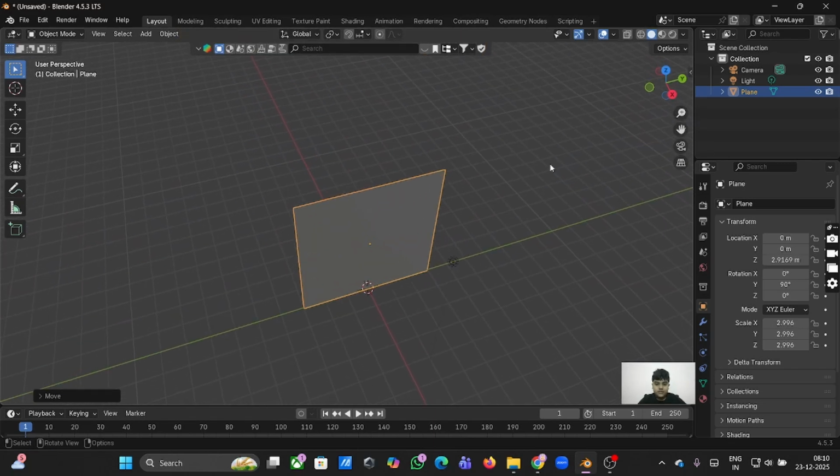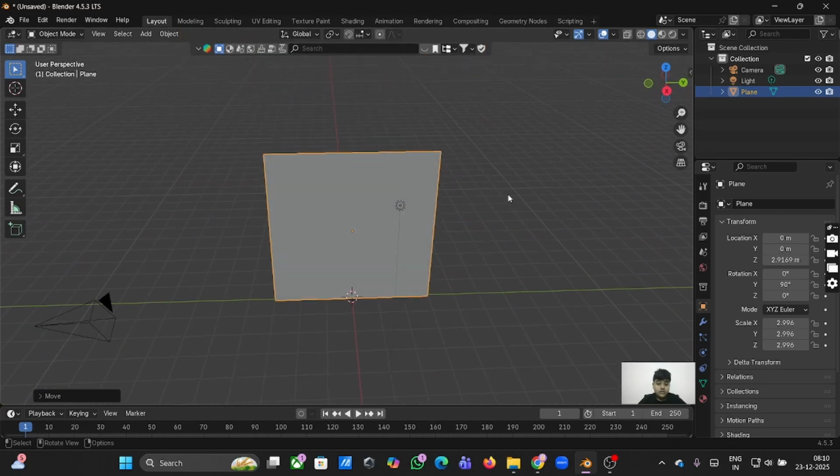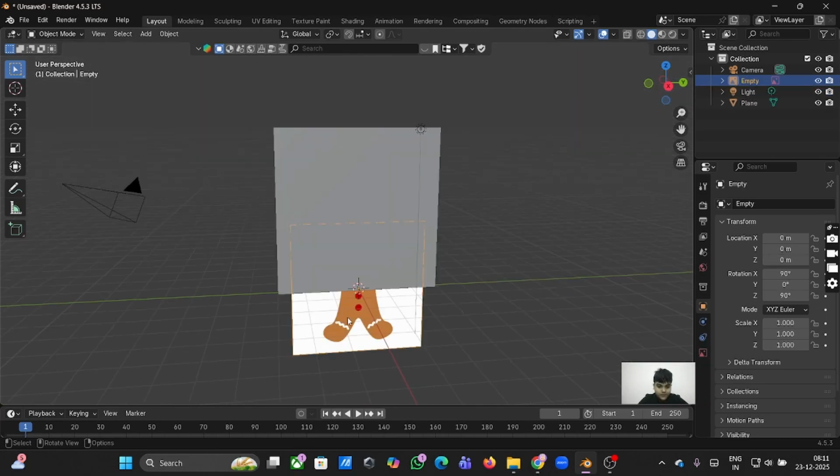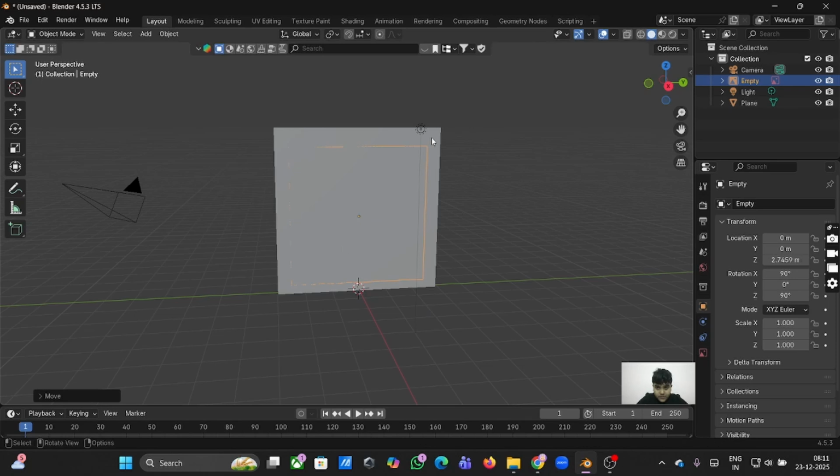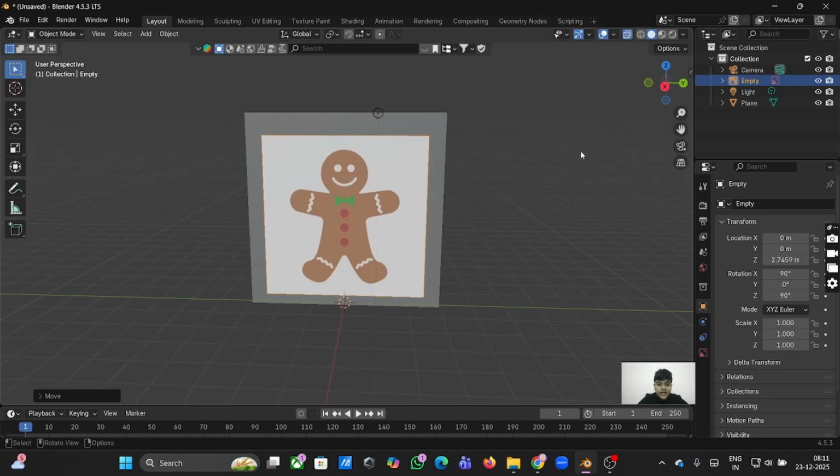Now what we'll do is we'll take a reference image. So now we have the reference image. We'll grab it up. We'll enable X-ray mode, and now we'll carve out the gingerbread man out of this plane. So how to do that? We'll press tab on our keyboard to go into edit mode. Else we can go from here also.